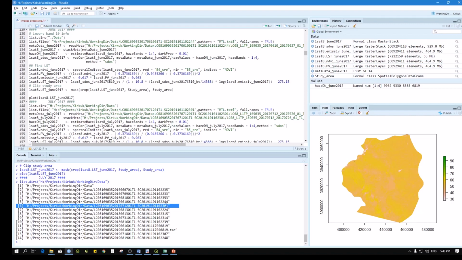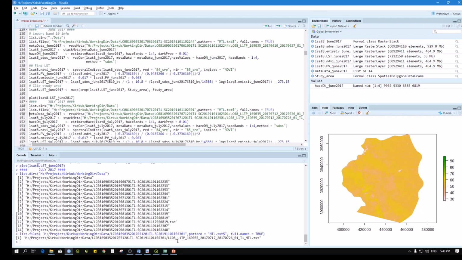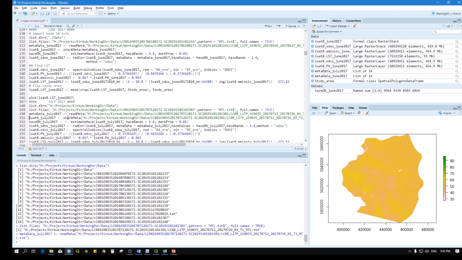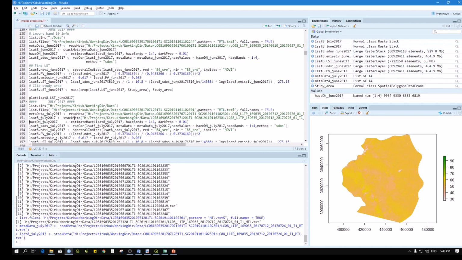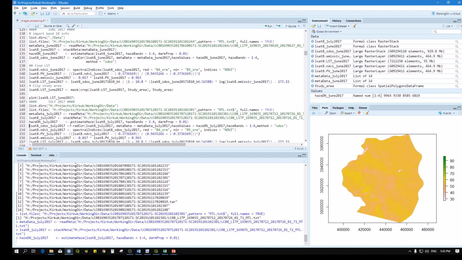1032. Paste all of this, and then choose the MTL to give you the text file, the metadata. Okay, so click here. Yes, we got it. Then you copy this one again and paste it here. This is the result. So this is the metadata of July 2017. Now again you will run the Landsat 8 July stack. You stack it. Now the haze digital number. The haze also works fine for you as it worked previously.